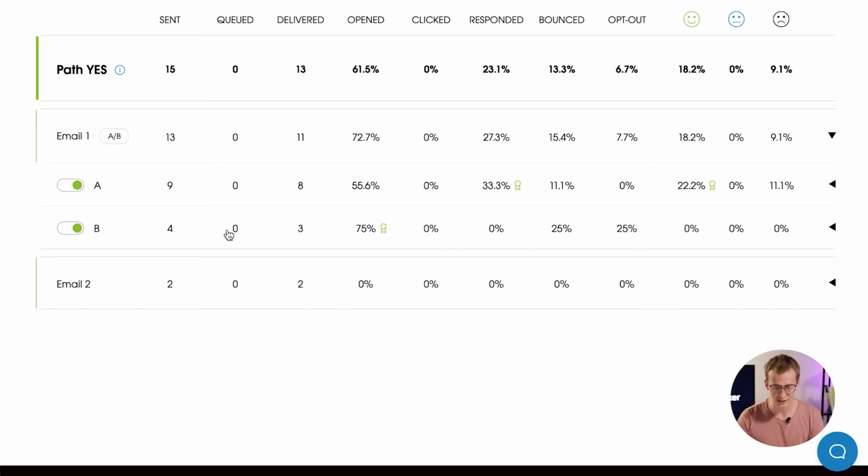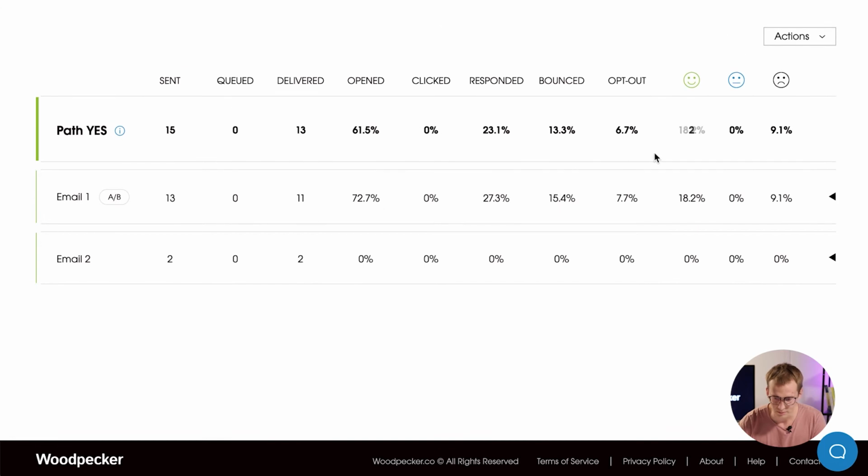But just as an example, you can see that in version B we have better open rates, right? But response rates are much better in version A, at this stage. So I think we should wait, and after sending a couple hundred emails, we'll be able to decide which version we want to turn off. Okay, let's get back.